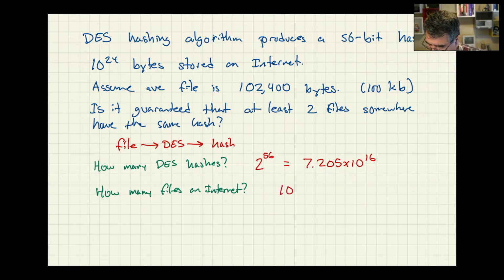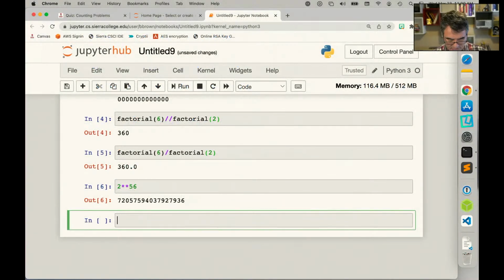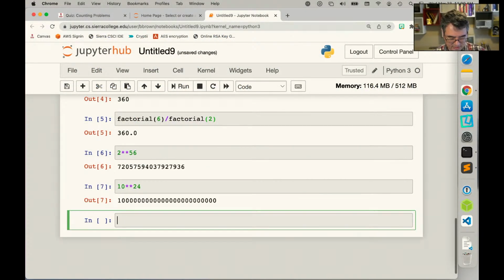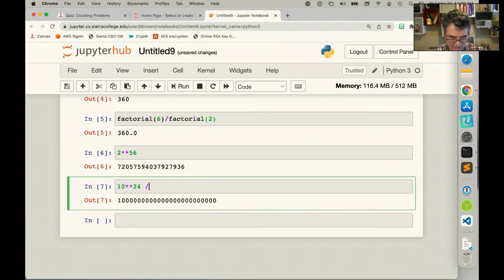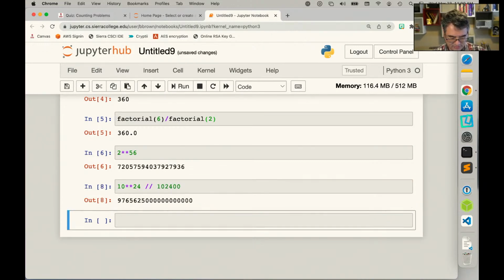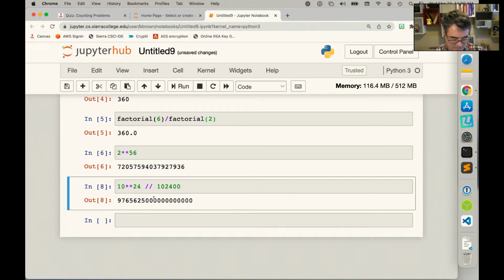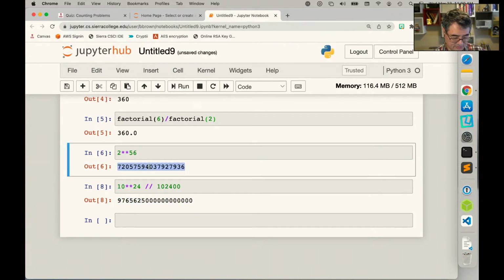So there's 10 to the 24th bytes, and to calculate the number of files, we're going to divide by the average size of a file. So 10 to the 24th, which is that number, but then we're going to divide that by 102400, and we get that number. And I can see right now, just visually, this second number is bigger than this first number. You can see it's physically longer, so you know the number's bigger.